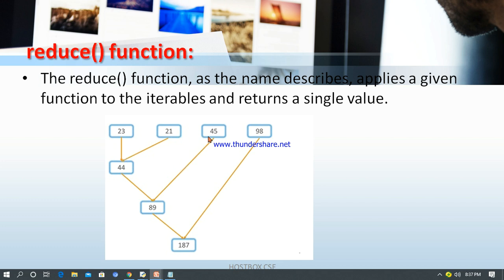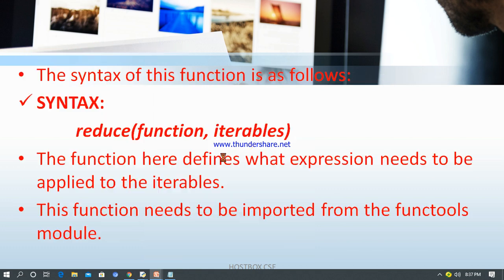You can assume x, y, again x plus y, like that. So again you go to reduce. So 44 plus 45, 89. At last 89 plus 98, 187. So at last, what are the steps you are going to do? You reduce the steps and get the final result.